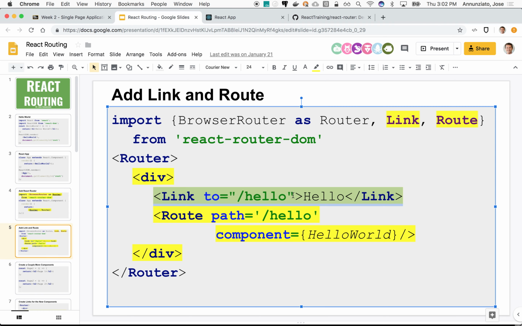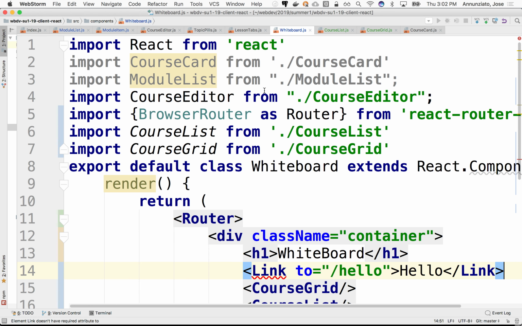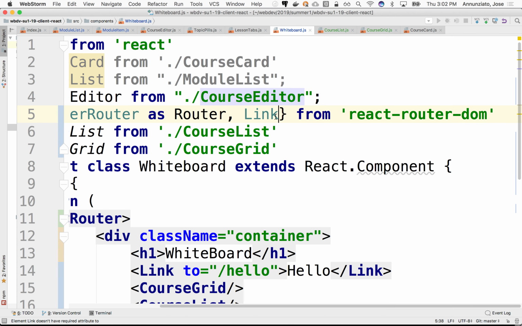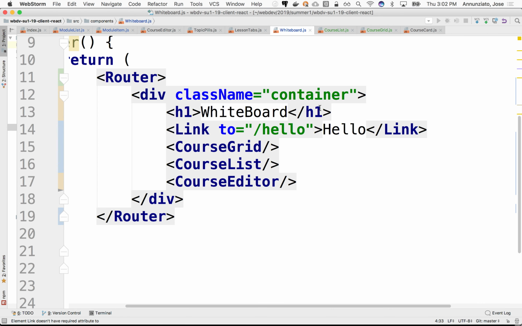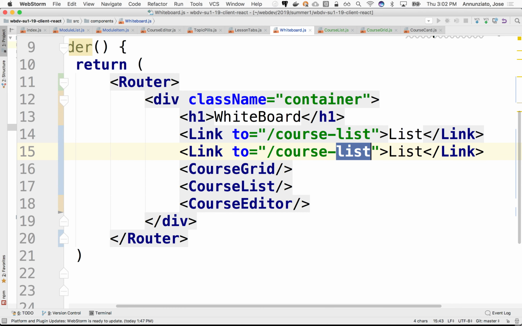So let's create a link, and for link we need to import it. We'll import it from here. Link is also part of React Router DOM. We're also going to need the Route as well, so let me load that as well. So with link, I want to navigate either to the course list, and I can click on the list, or I can navigate to the grid.